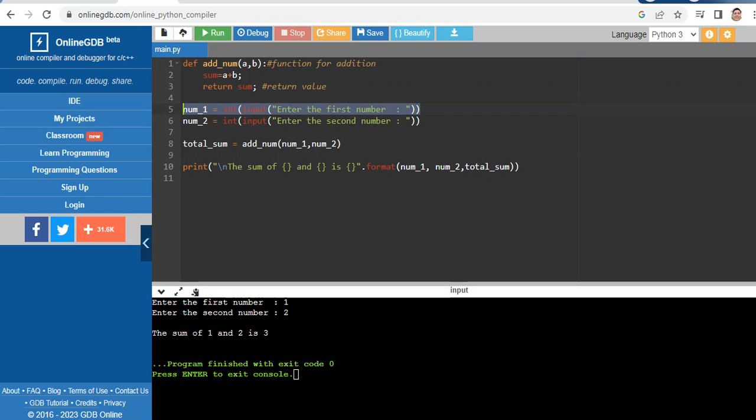So in this line of code we have two variables, num_1 and num_2. Basically we are using int typecasting because the input is string, so we have to convert, no? So int for integer and variables num_1 and num_2, and then I use another variable in line number 8. We will call it total_sum equals add_num, calling the function, and then we pass the two passing parameters. What are they? num_1 and num_2.